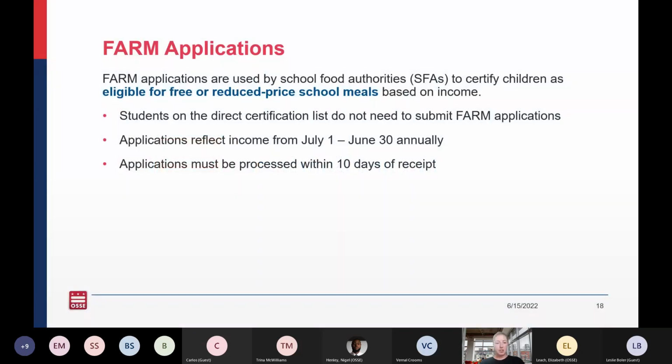All right. So if a student is not directly certified, what do we do? We can determine eligibility by processing a farm application. We call them farm applications, but it's the free and reduced price meals application. And they're used by FFAs to certify children as eligible for free or reduced price school meals based on income. And then students on the direct cert list don't need to submit farm applications. Applications reflect income from July 1st to June 30th annually, and then you must process the farm application within 10 days of receipt.